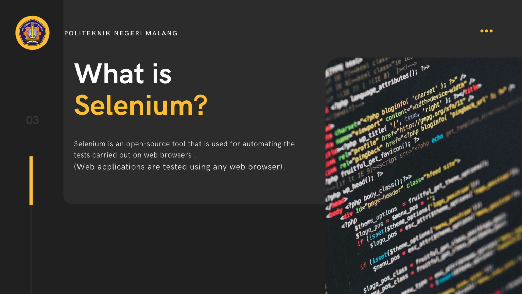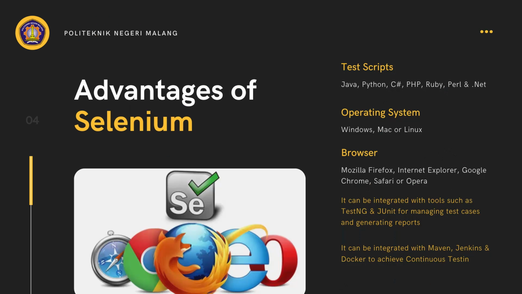Selenium is an open source tool that is used for automating the tests carried out on web browsers. Our web applications are tested using any web browser. Since Selenium is open source, there is no licensing cost involved, which is a major advantage over other testing tools.